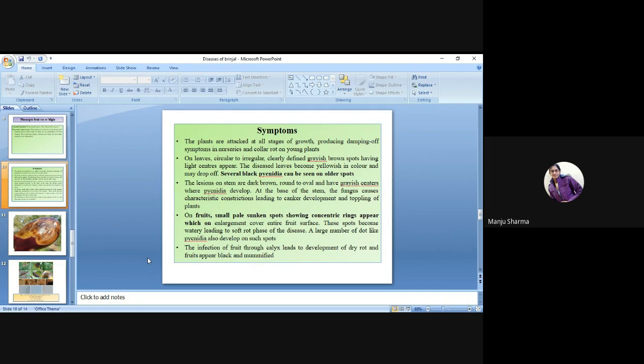On fruits, small pale sunken spots showing concentric rings appear, which on enlargement cover the entire fruit surface. These spots become watery, leading to the soft rot phase of the disease, with a large number of dot-like pycnidia.